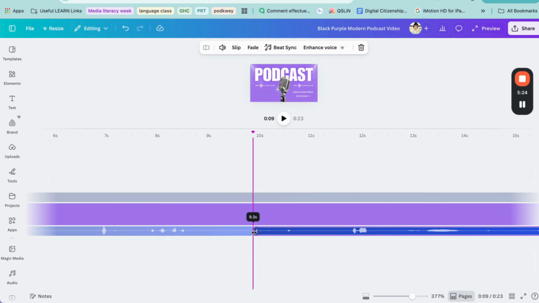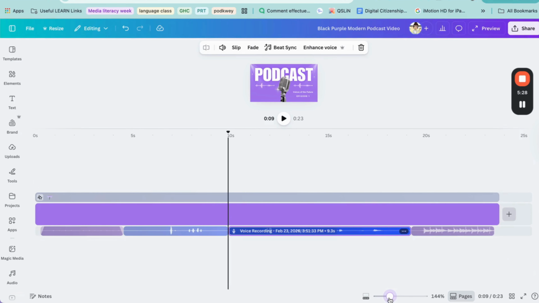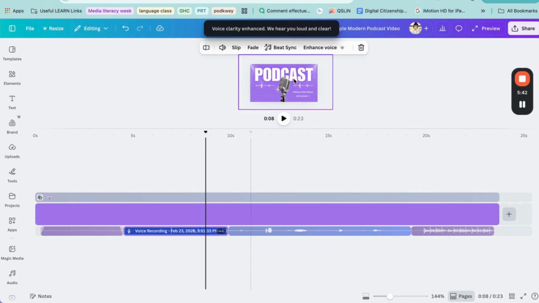Another fun feature, if you have the AI tools enabled in your Canva dashboard, is that you can go here to this enhanced voice feature. It's a pro feature again, so Canva for Education users, you should be able to access it. What this does is level out your audio, so you don't have to do any of that crazy editing like you would maybe do in Audacity and some other platforms that are geared specifically for audio recording.